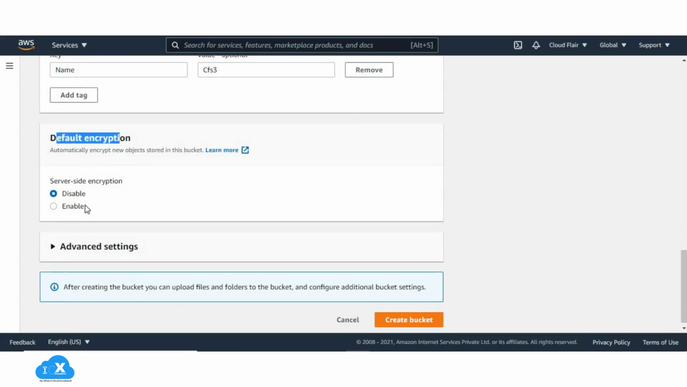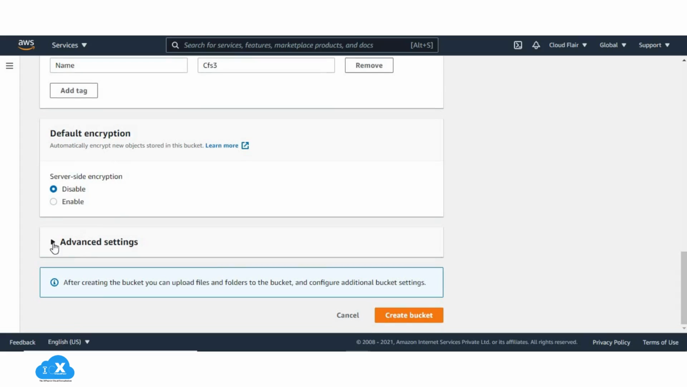With Amazon S3 Default Encryption, you can set the default encryption behavior for an S3 bucket so that all new objects are encrypted when they are stored in the bucket. The objects are encrypted using server-side encryption with either Amazon S3 Managed Keys (SSE-S3) or Customer Master Keys (CMKs) stored in AWS Key Management Service (AWS KMS, SSE-KMS). For now, we disable the default encryption.